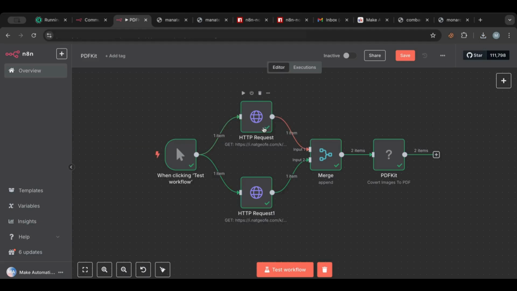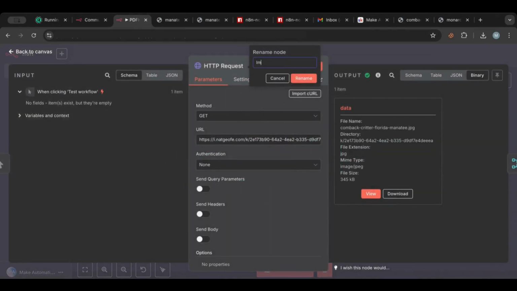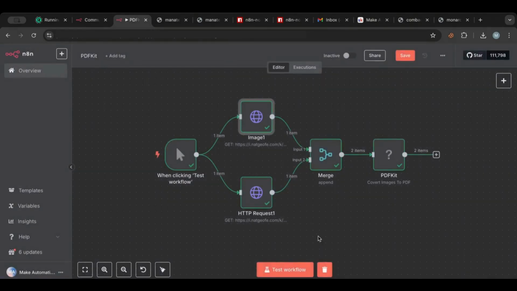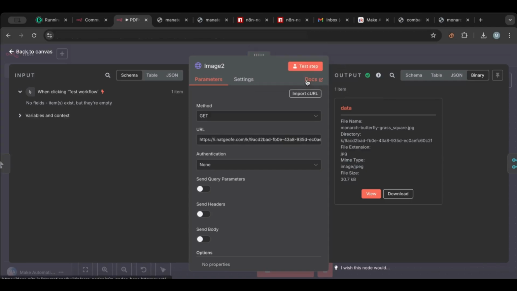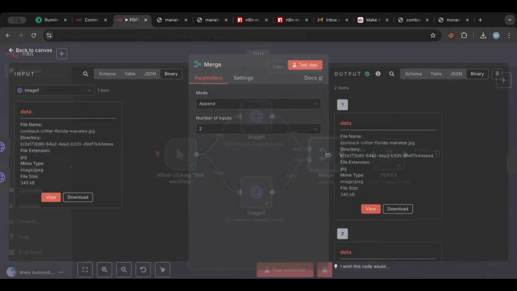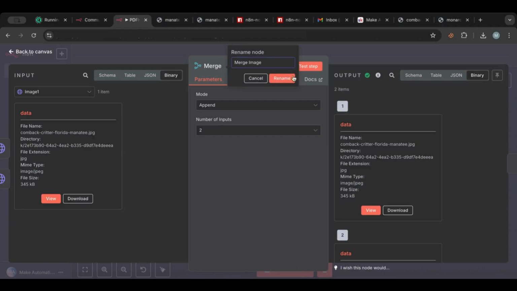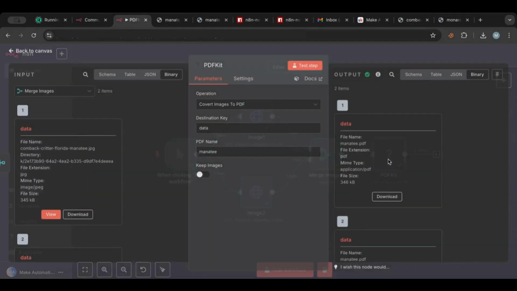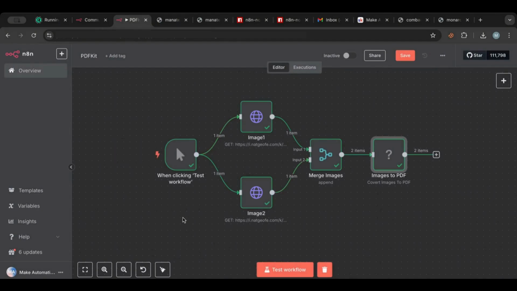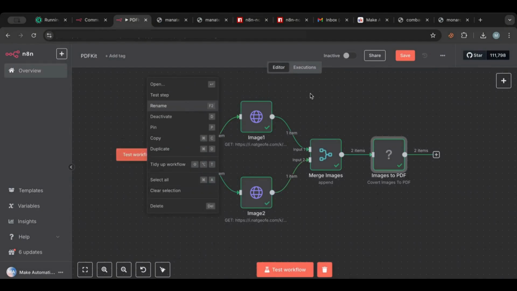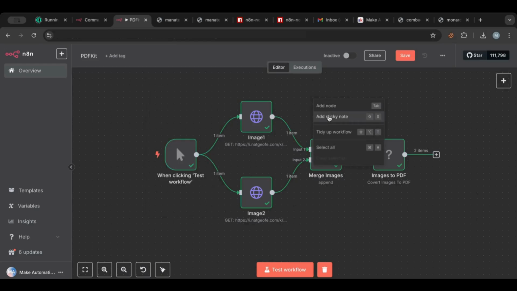But first, let me rename some things because I don't like to keep this HTTP request like that. So let's say image 1, and then do this as image 2, right? And then here would be merge images, and then here would be images to PDF.